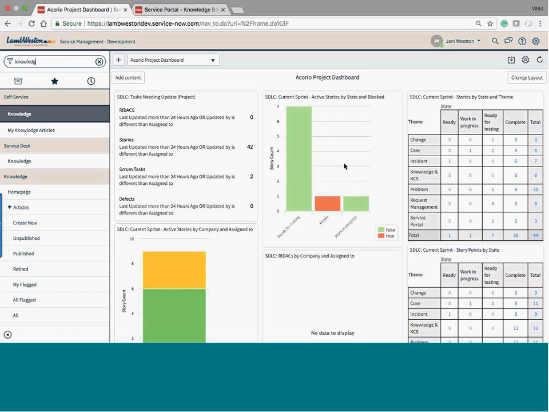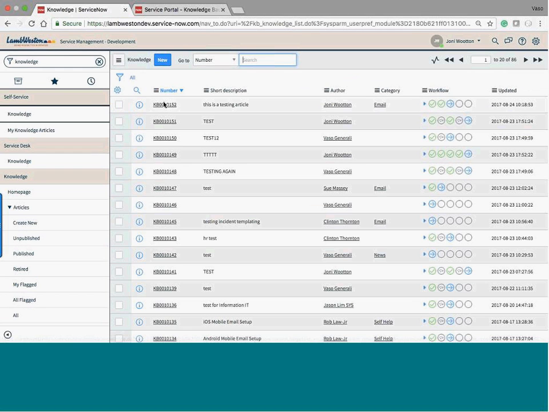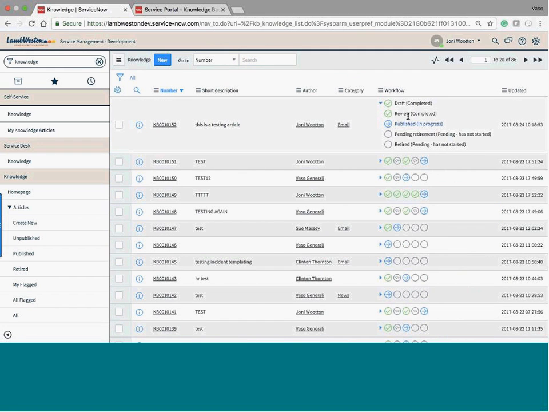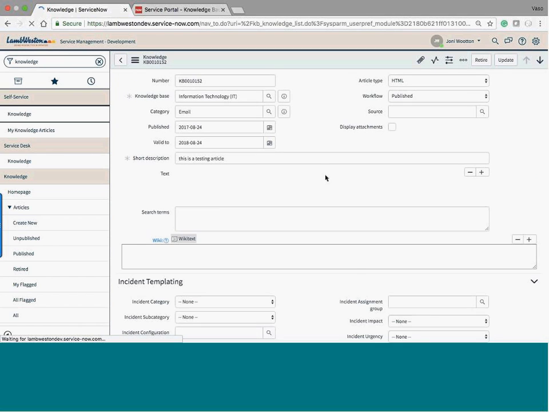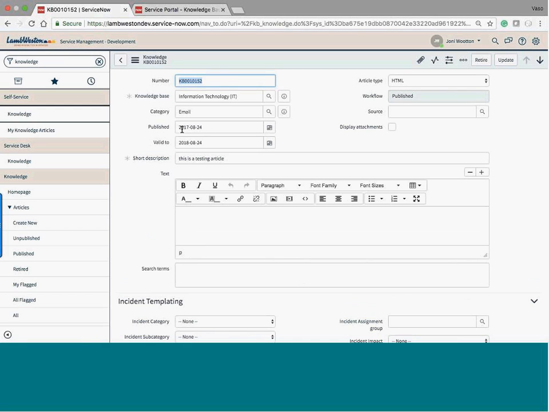Okay. I'm going to type in knowledge, or you can directly copy paste the knowledge article number that we created. You can see the workflow icon here, and we see that it has moved from review to published. We'll click into the article here, and we also see that the published date, which is today's date, is populated, and we see that the valid to date is 1 year later than the published date.